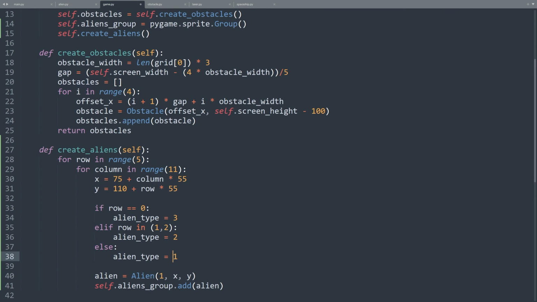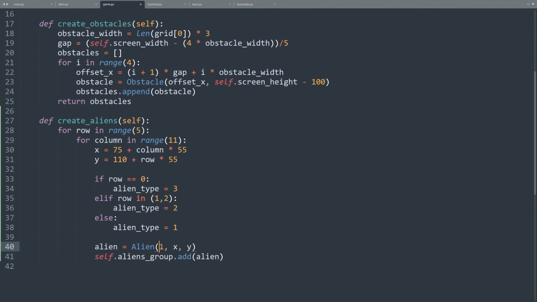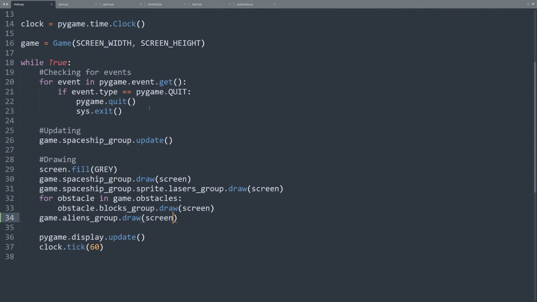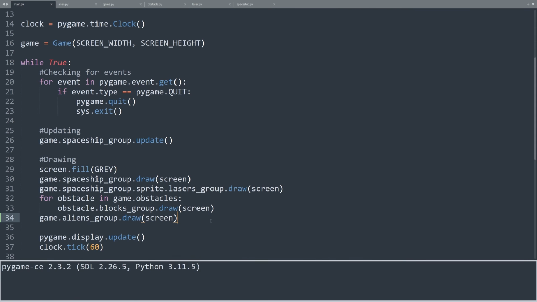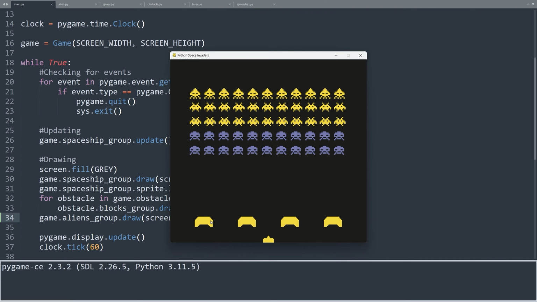And now we have to modify the line that creates the alien like this. Instead of the hard-coded type 1 we have here, we have to enter the alien_type variable. Let's go to the main file and run the game one more time. Beautiful. As you can see, all the aliens are now centered on the screen and we have all the 3 types of them. We are making great progress.